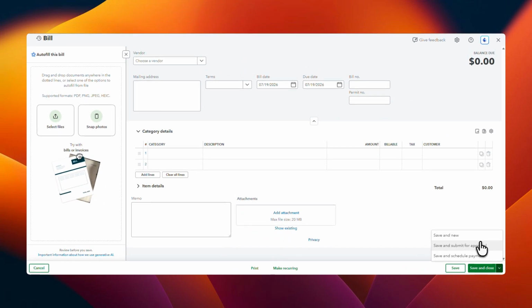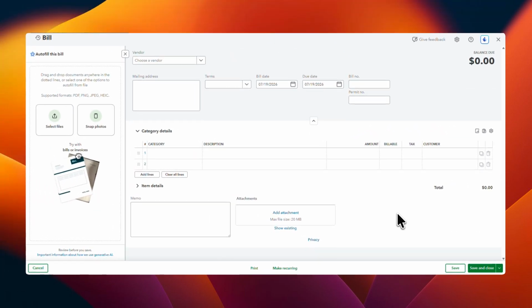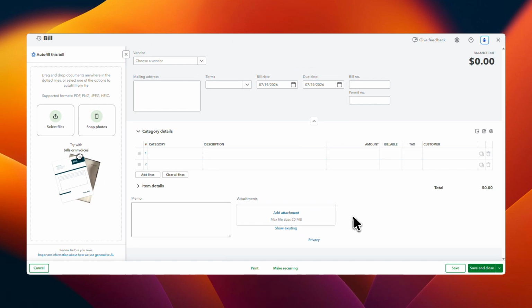Approvers can then review incoming requests through the Tasks menu or the Dashboard Task widget. From there, they can open the bill, review the details carefully, add notes if needed, and either approve or reject it directly in QuickBooks before any payment is released. That's all there is to it. Once set up, bill approval workflows can help you create stronger oversight, reduce errors, and keep spending decisions organized inside QuickBooks Online.